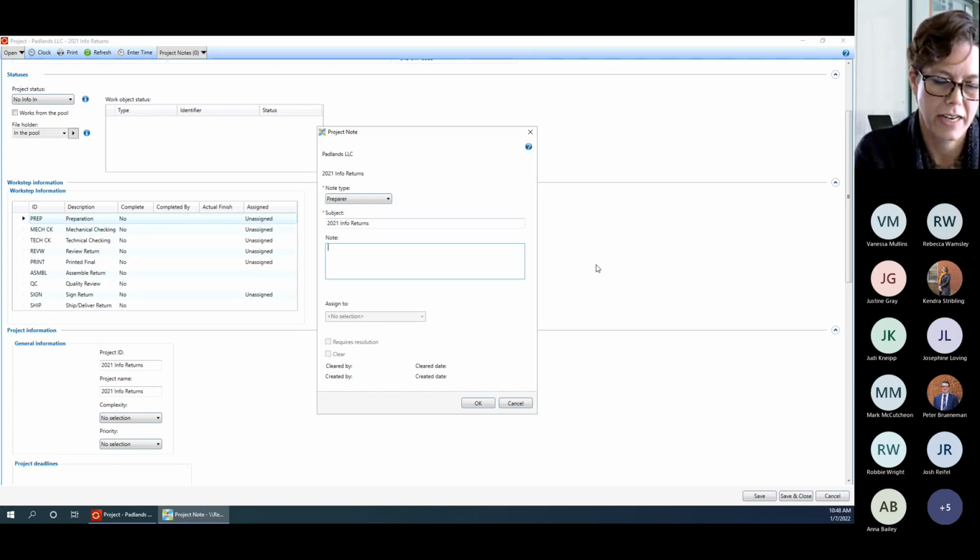So in this particular case, prepared in 1099, et cetera.